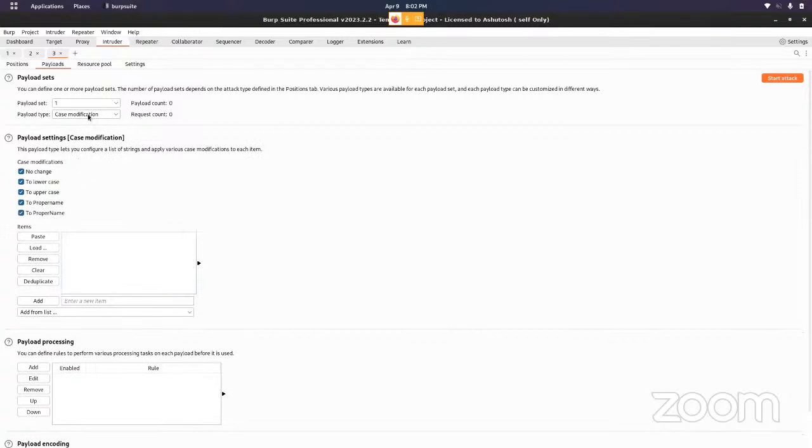Talking about case modification, it is nothing but changing the cases to uppercase and lowercase. If I pass Ashutosh here, it is going to try different cases, like capital A Ashutosh and so on. Case modification is nothing but that.